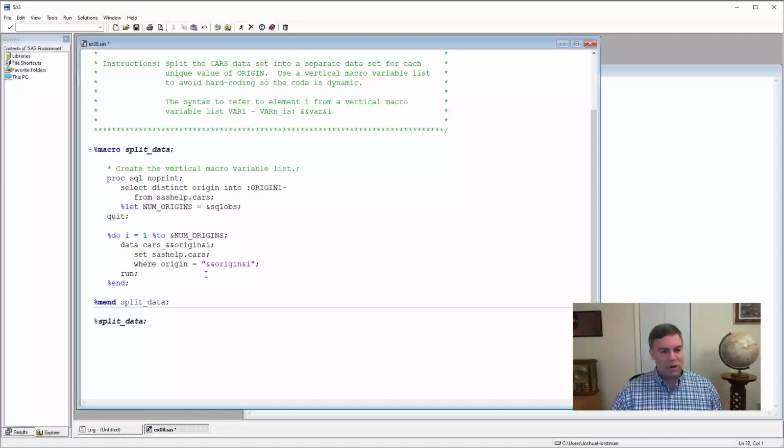All right, so now we should have a do loop that will build this data step. So when I is 1, we'll have data cars underscore Asia, set sashelp.cars, where origin is Asia. When I is 2, it'll be cars Europe. When I is 3, it'll be cars USA. Let's run this.